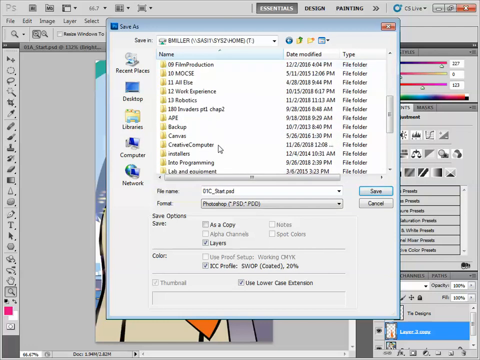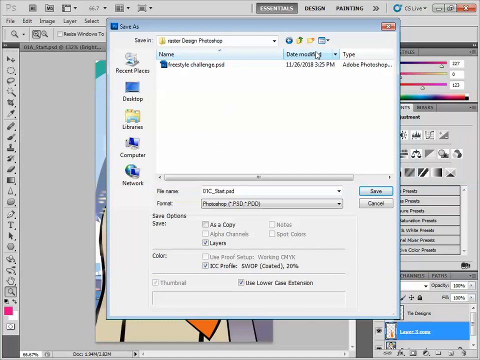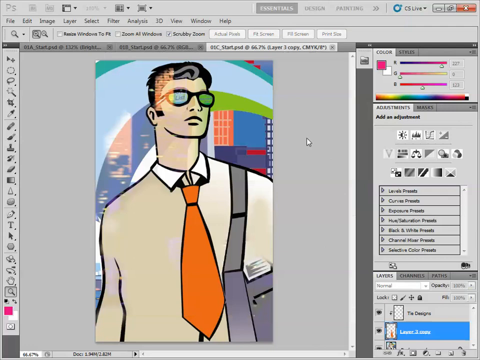You're going to find Creative Computers. You're going to make a new folder called Raster Design Photoshop, and you can probably make a new folder called Photoshop Lessons, open it, and save it in there. Okay, so get everything all saved in there.